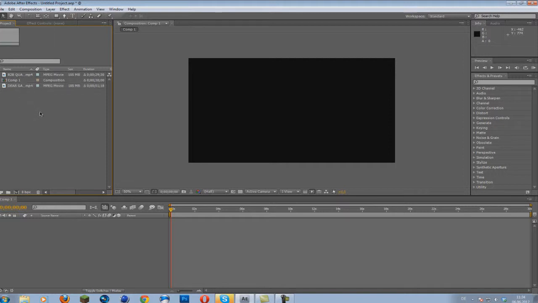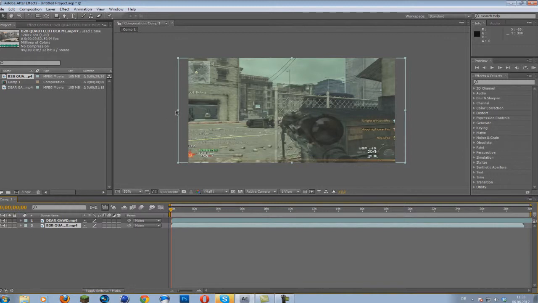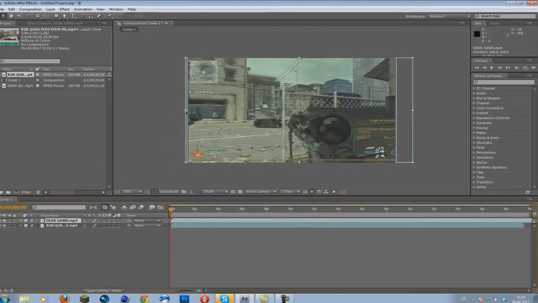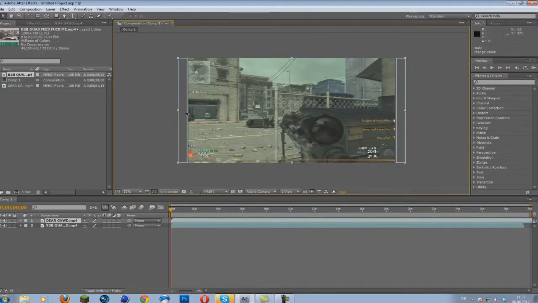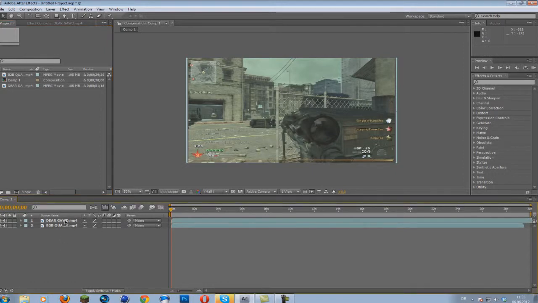So this will be an After Effects tutorial, as you can see right here, and what you simply want to do is import two clips. It doesn't really matter. So I'm simply going to resize these two because they're a little bit too big. After resizing these two clips, we're going to start working with our effect.